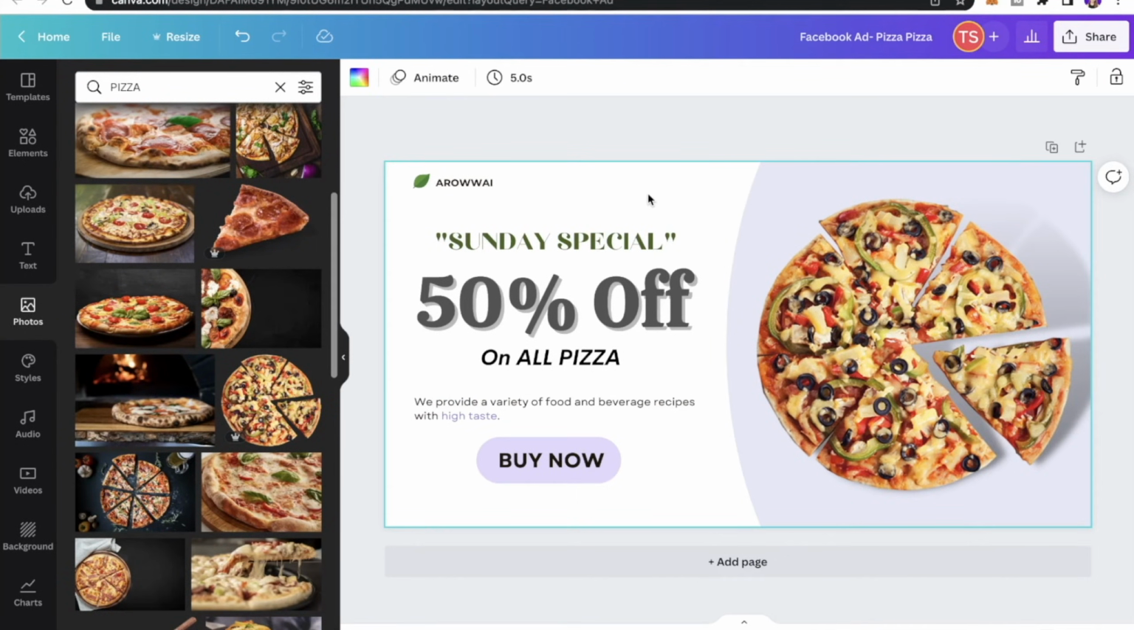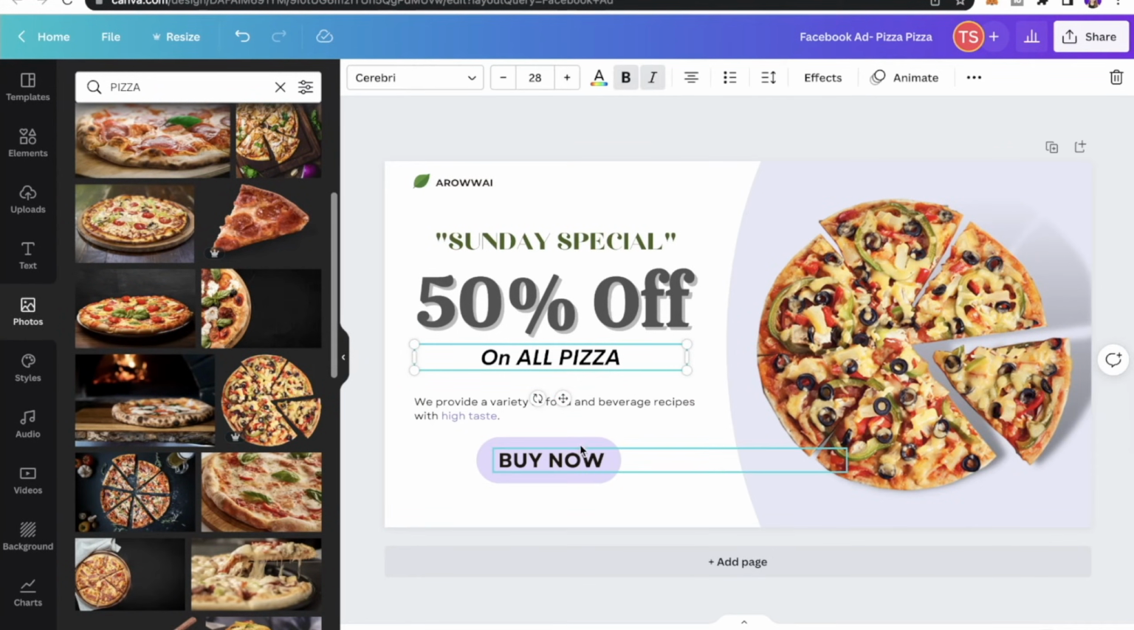When you're designing a Facebook ad, it needs to be relevant, needs to have a unique value proposition, and a very clear call to action. The ad is relevant, the ad has the value proposition, which is that we're offering 50% off on all the pizza, and a very clear call to action that says buy now.